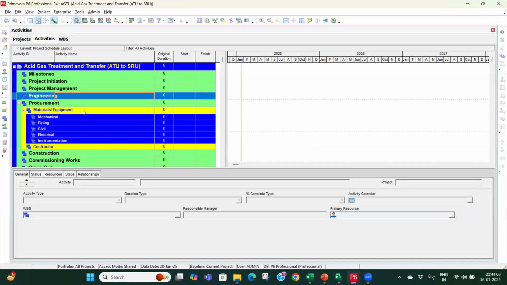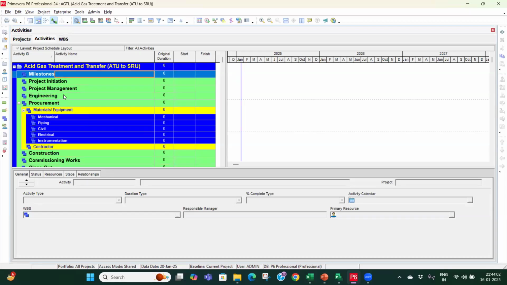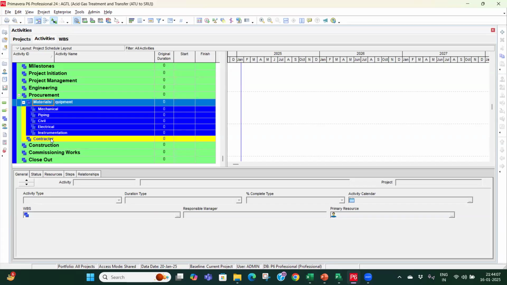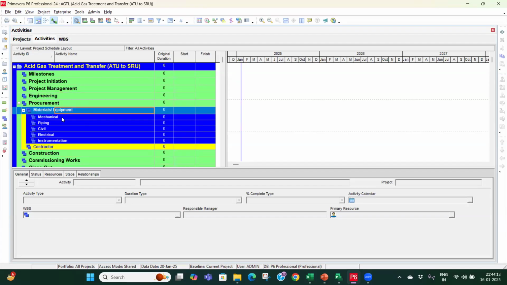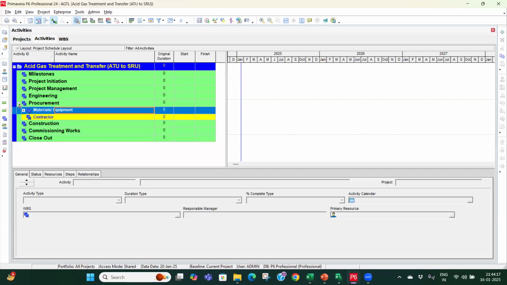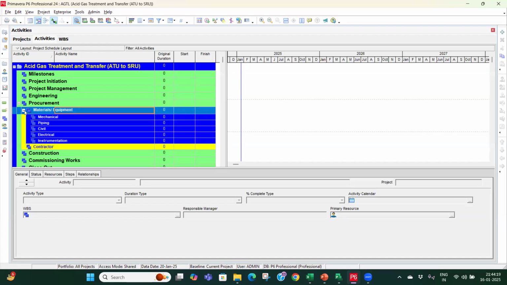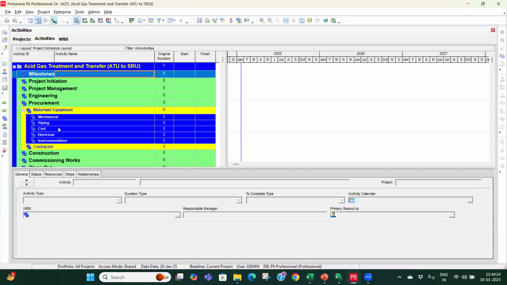Okay, so now you can see the colors. The green color ones are at the same level, then the yellow color are at the same level, and the blue color are at the same level. So we have created the WBS, and you can expand and collapse over here using this particular function. Now the activities, we will add into this particular WBS tomorrow. So now we have created our acid gas transfer WBS.